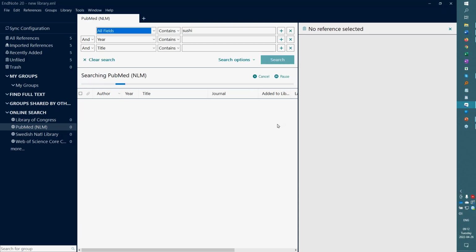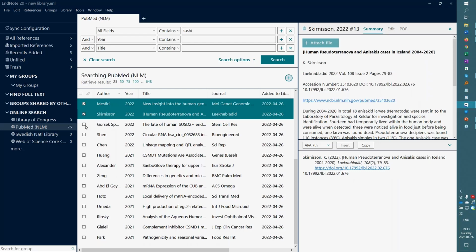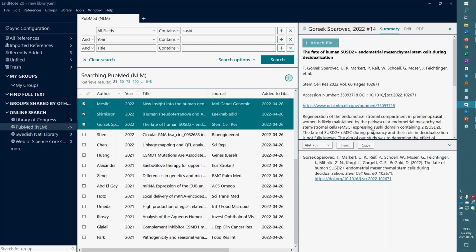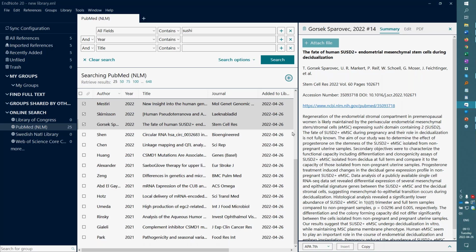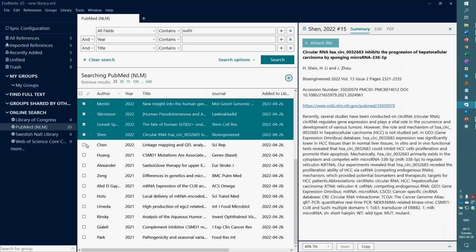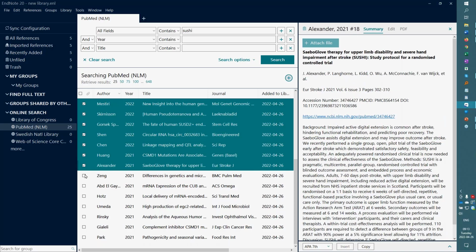If I connect EndNote directly, it's searching in PubMed and shows me all the results, 648 in total. It just downloaded 25 to a temporary library for me. But I'm just going to highlight a few here. You can see on the preview window to the right that I can preview the references and see if they are what I'd like to have. But I'm going to download 10 references here and see where we are at.